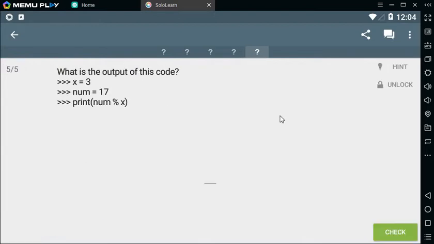Well, that should do it. And what's the output of this code? X equals 3. Num is the name of another variable, so num equals 17. Print num modulo x, so 17 modulo x. 3 goes into 17 5 times with a remainder of 2. In modulo, we forget the division part and we just do the remainder. So it would be 2. 3 times 5 is 15, and then 2 more makes 17, so it'd be 2.